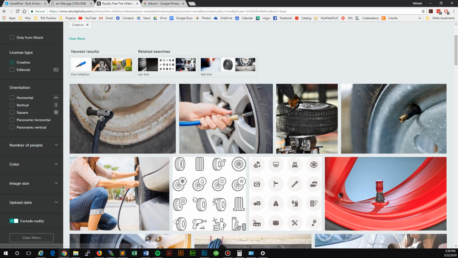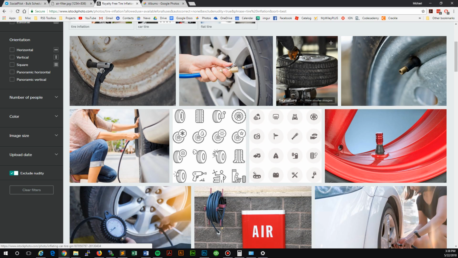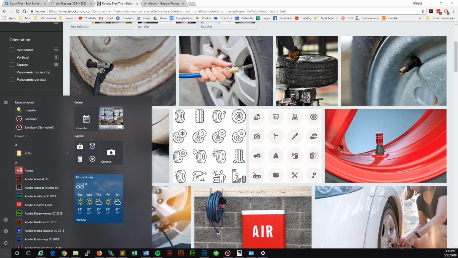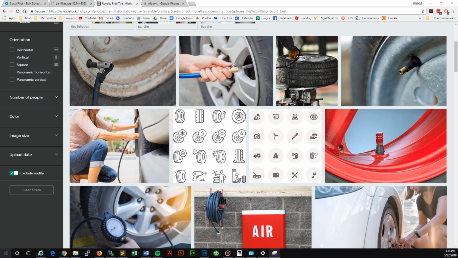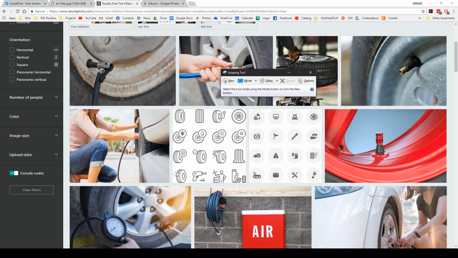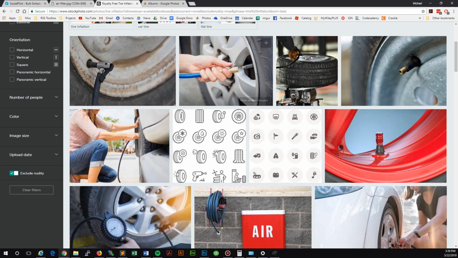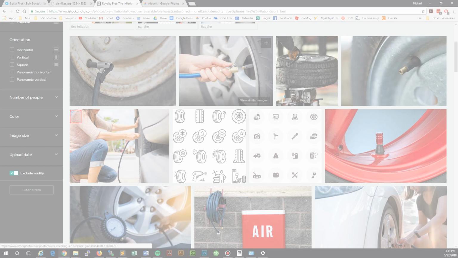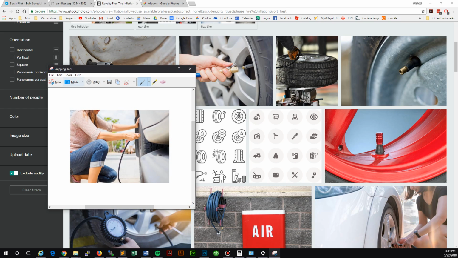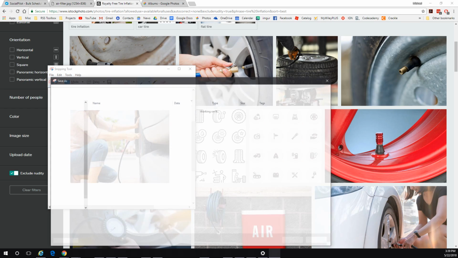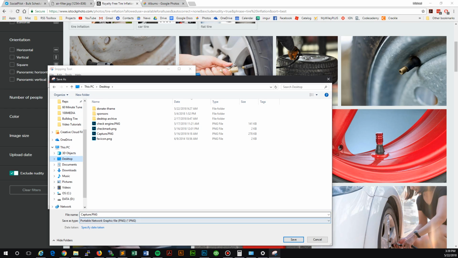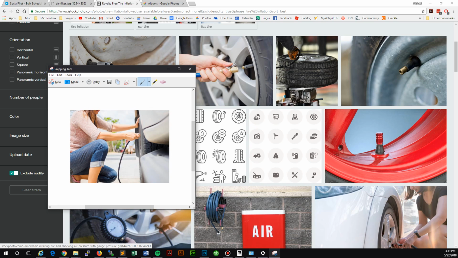So if this is a stock photo that you can't find that we've already purchased and it's just easier to pull it from here, you can use the snipping tool. And what you do is you do new, and then, okay, save as. I'm going to call this just something short.